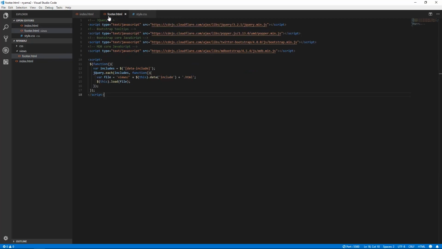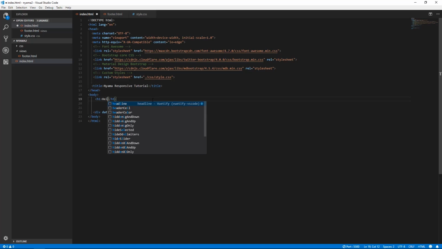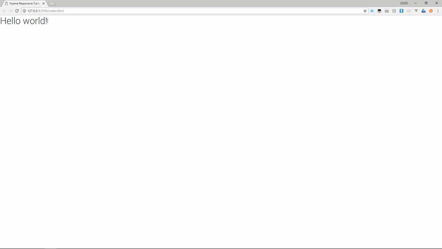Next up, we want to test Bootstrap. I'm pretty sure it works because there were no errors, but let's just create an h1 and say hello world. Awesome. So let's save that and see if it has some styles, and it does. Perfect. So that means Bootstrap is included.